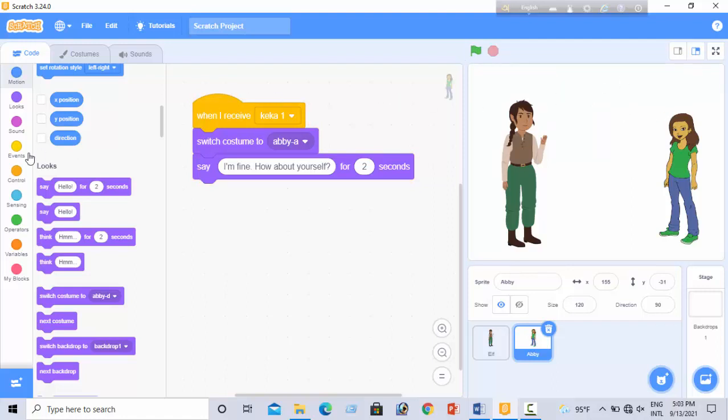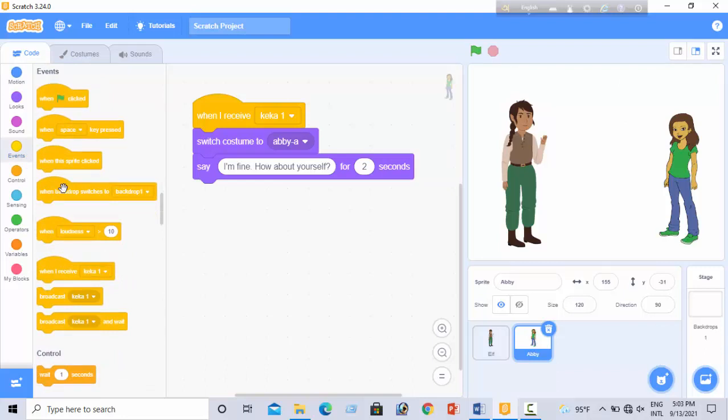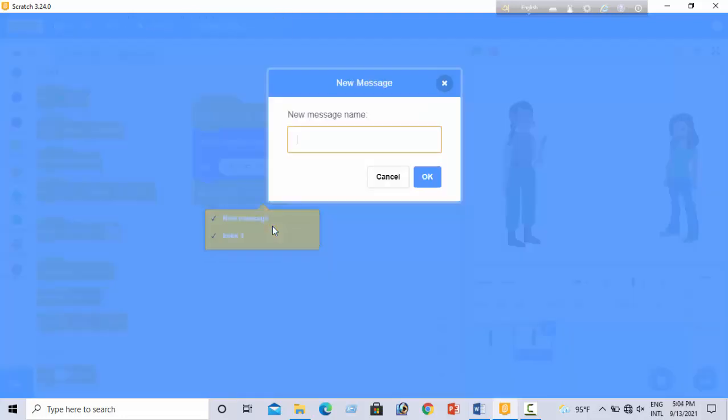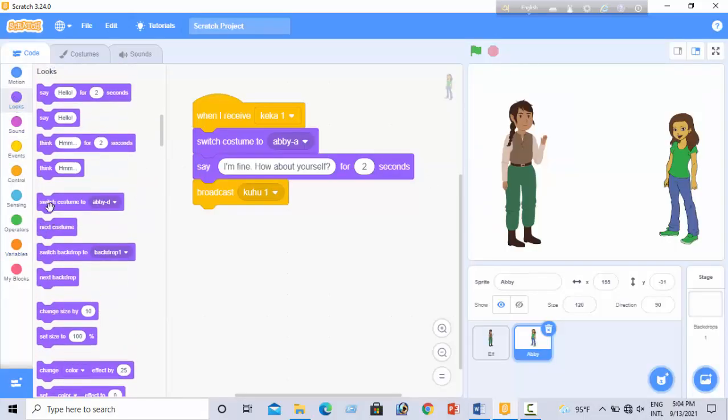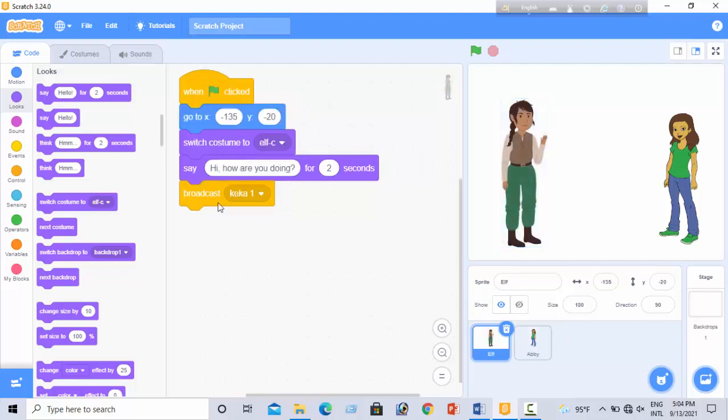Then I go to events again and need broadcast KEKA 1, but not KEKA 1, it's KUHU 1. Okay, and go to looks, need switch costume to AVD before broadcast KUHU 1. Also ELF, go to costume ELF A before broadcast KEKA 1. I click green flag. Hi, how are you doing? I'm fine, how about yourself?